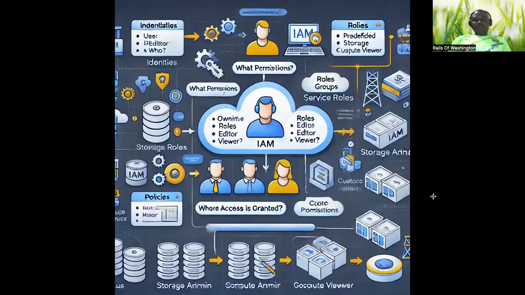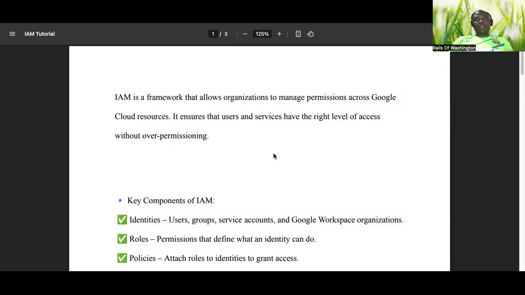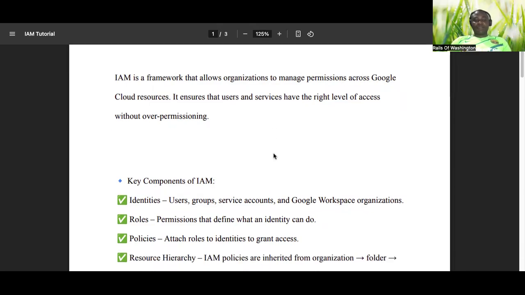Hello guys, today in this video we'll be talking about IAM, Identity and Access Management. So basically, what is IAM? IAM is a framework that allows organizations to manage their permissions across their cloud resources. This can be Google GCP, AWS, or Microsoft Azure.